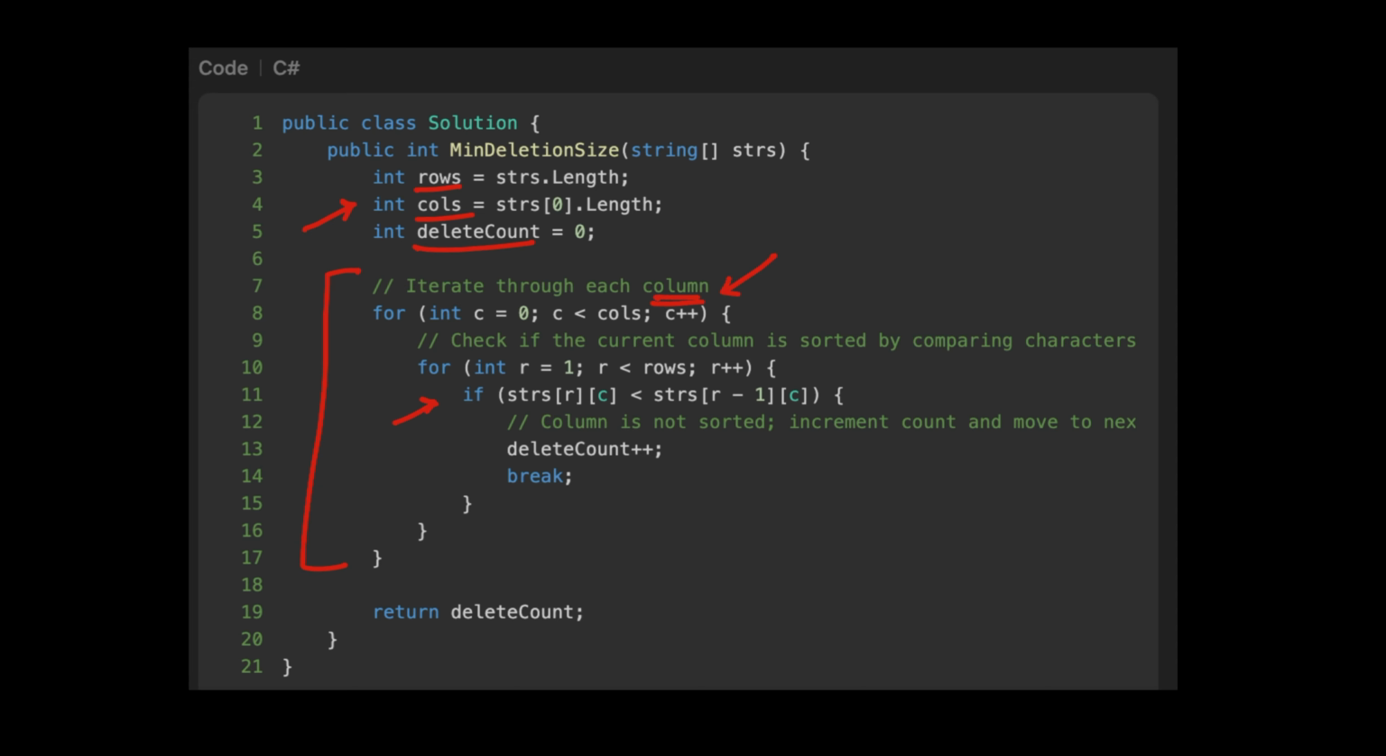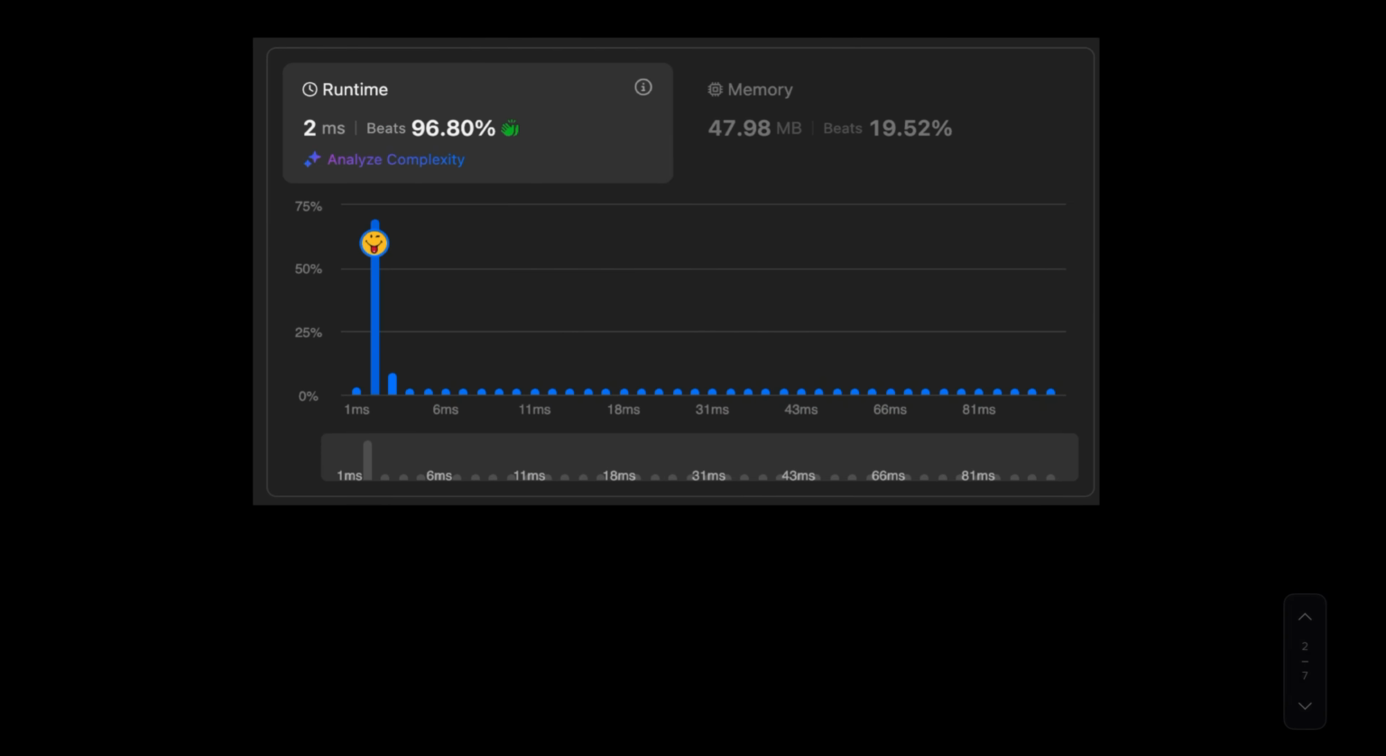Inside the inner loop, I'm checking if the current character is less than the previous character in the same column. If yes, it means the column is not sorted and we need to delete it. So I'm incrementing the delete counter and breaking out of the loop. After the loops are complete, I'm returning the delete counter as the output. This code when submitted on LeetCode reached nearly 97% of the submissions in terms of runtime and nearly 20% in terms of memory.